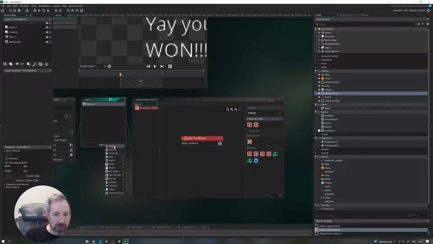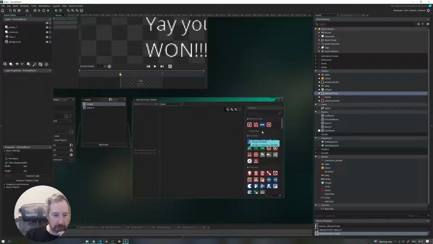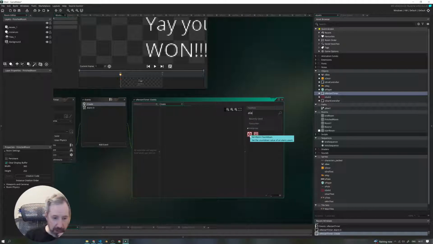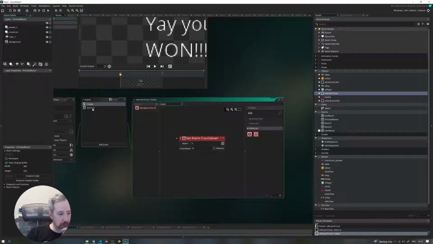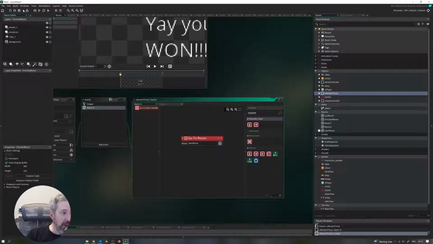So we just need to set the alarm. So to set the alarm, when the room is made, in the creation code, the visual code, we're going to set a countdown, set alarm countdown. So we'll set alarm 0 and we'll set it to count down for 10 seconds. So after 10 seconds it will run alarm 0. So it then should trigger alarm 0 and go to the start room. So let's just try that.